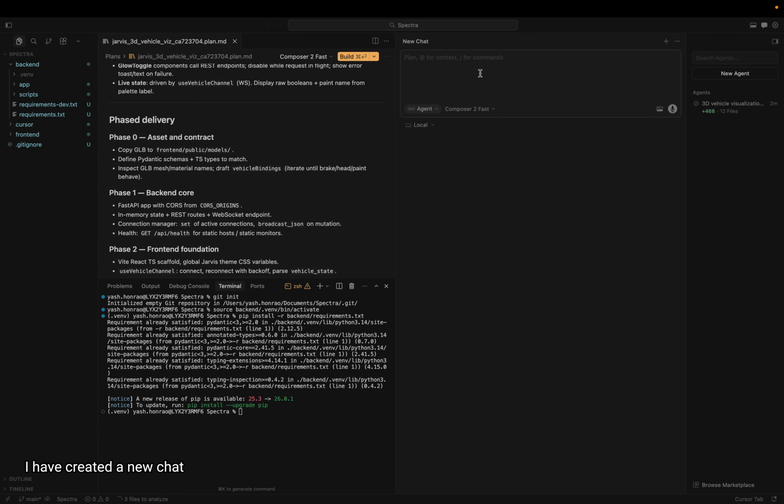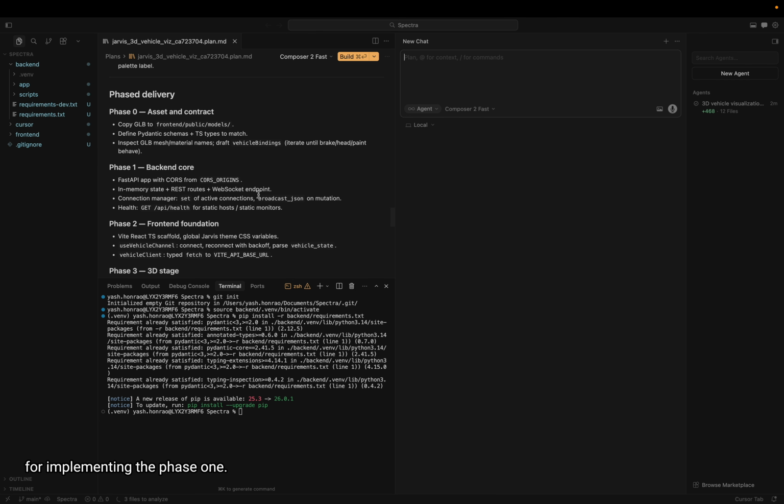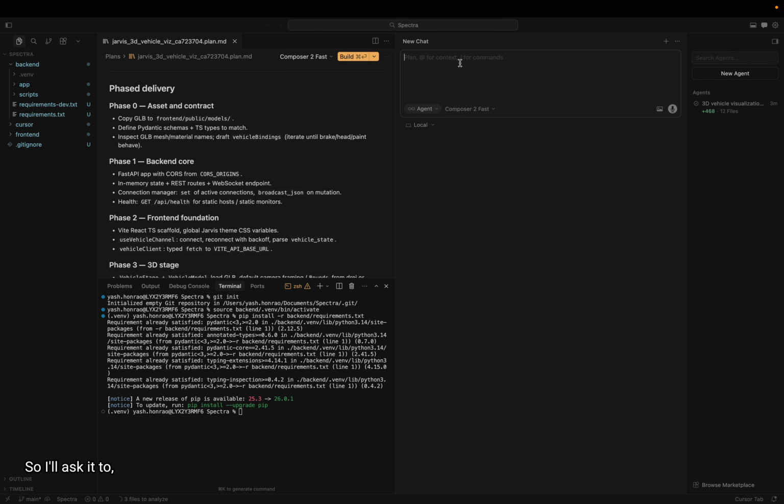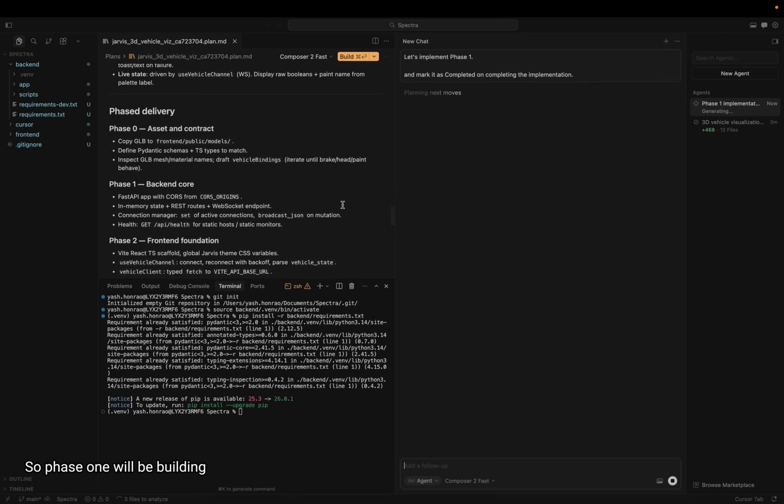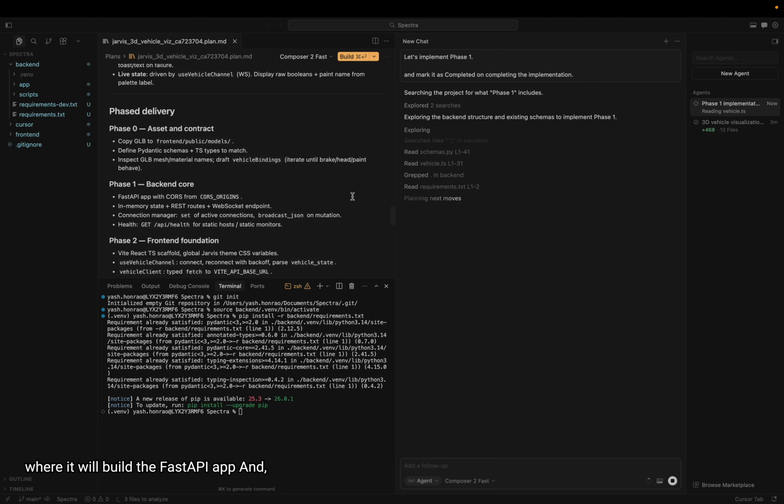So as you can see, I have created a new chat for implementing the phase 1. So I'll ask it to let's implement phase 1 and mark it as completed on completing the implementation. So phase 1 will be building the core of our backend, where it will build the FastAPI app and the other REST routes plus WebSocket endpoint.